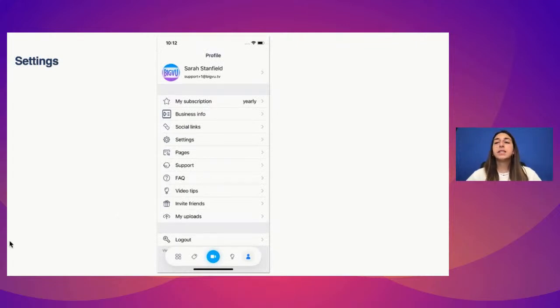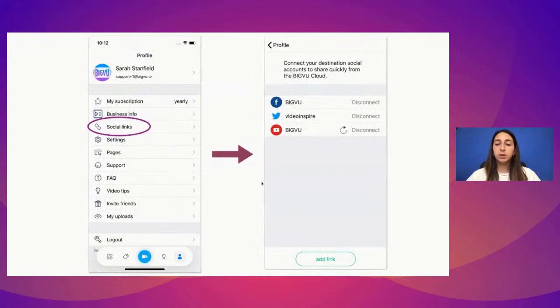And the last thing I want to talk about today is our settings. Over here, you can add your social links. You can add your Facebook, Twitter, and YouTube account. So when you film something and you want to upload it, you don't need to save it to your phone or computer, copy the link. You just click on upload and it will immediately appear on your social accounts.